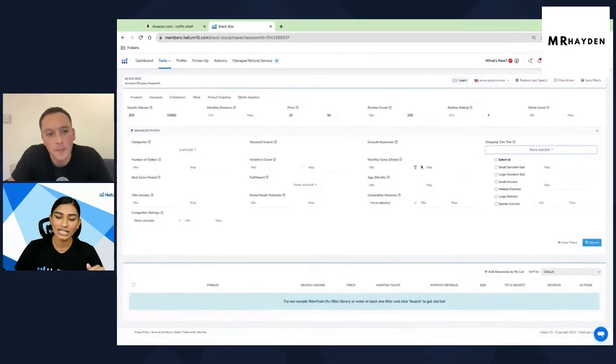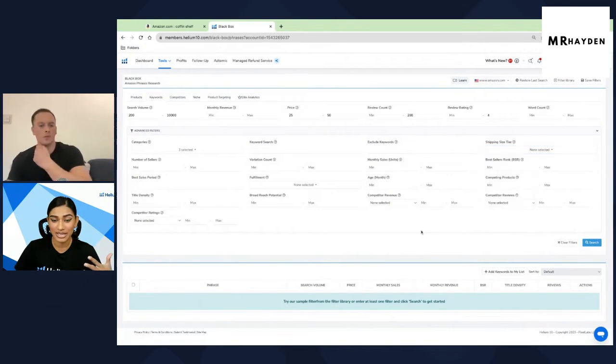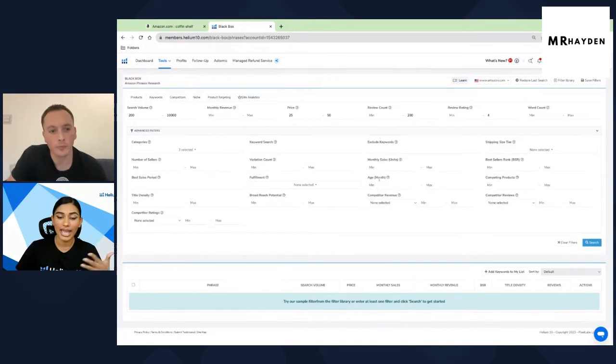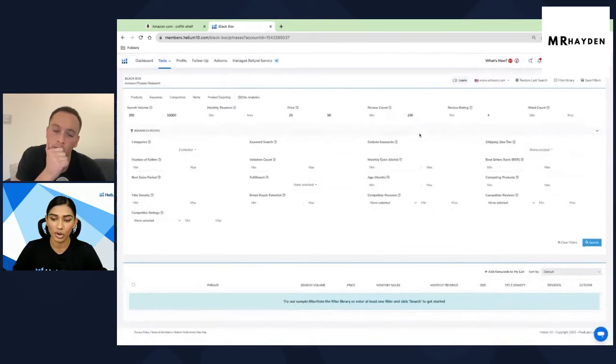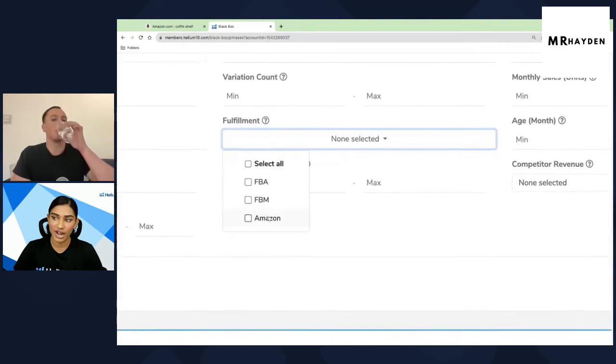And so this is just going to tell me how many units are being moved every single month on average. You can use this maybe in conjunction with something like the age of the listing to understand if a product is brand new, but it's still making sales, or even the opposite end of that, where it's established and it's scaling, right? So these are some filters you can use to understand maybe how old or new a product is and how well it's doing accordingly. You also have best sellers rank, best sales period. You have your fulfillment type if you're looking for FBA or FBM.